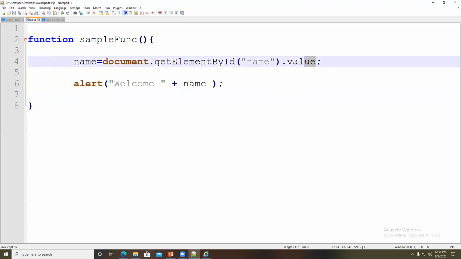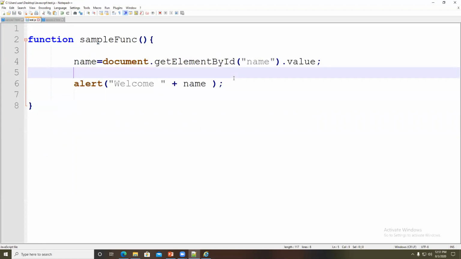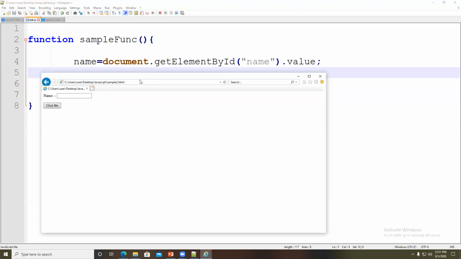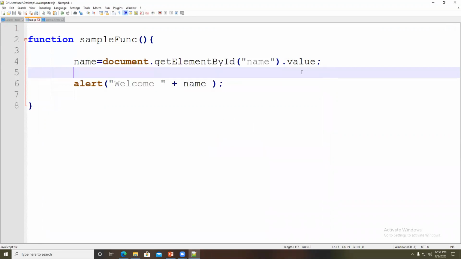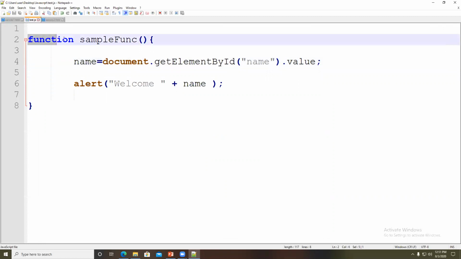Okay, so here I'm changing it to value. So that means the value entered by user. And then let's try to execute this one. Right, and I'm going to enter some value. You can see welcome, and the entered value is displaying. So if I change this value, and that name will be taken. So that's how you can access HTML element by using DOM, and you can call to a function, right?